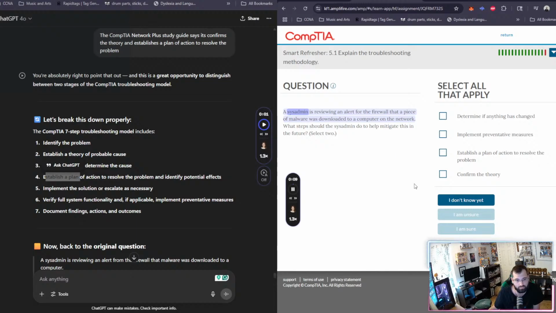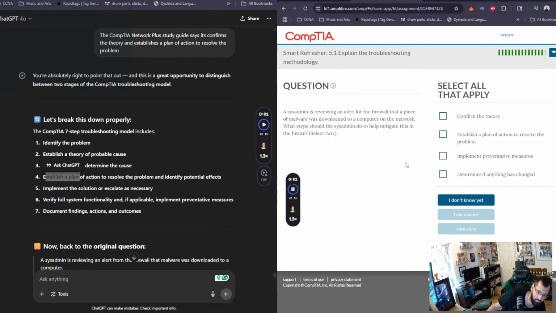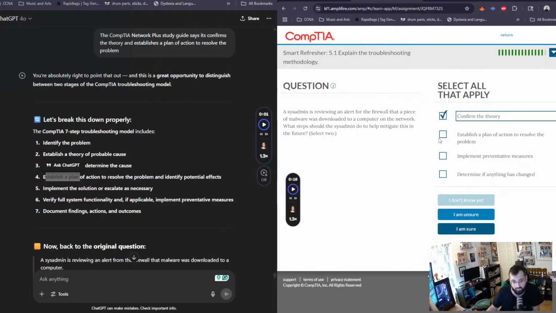A sysadmin is reviewing an alert for the firewall that a piece of malware was downloaded to a computer on the network. What steps should the sysadmin do to help mitigate this in the future? Select 2. Confirm theory.